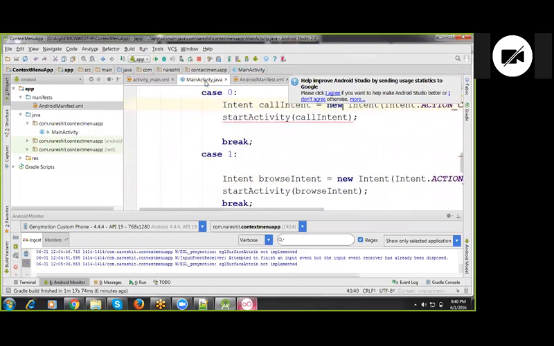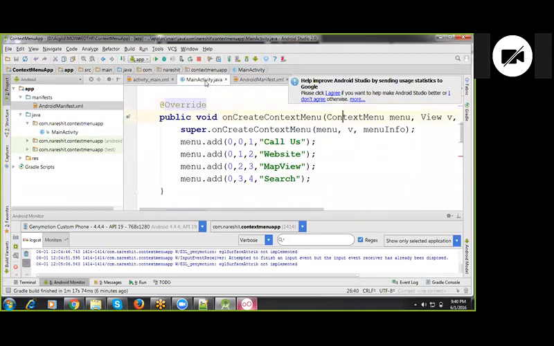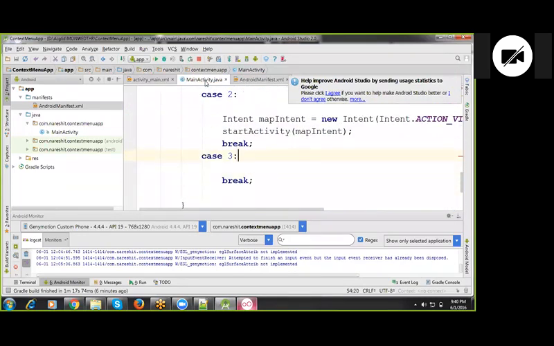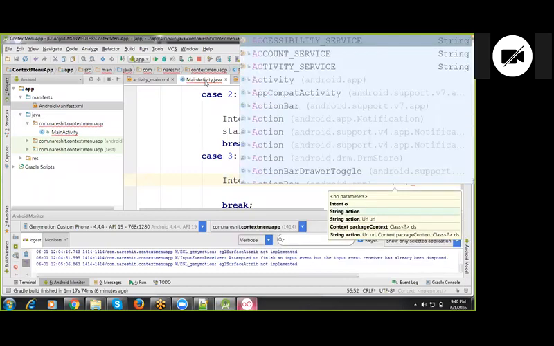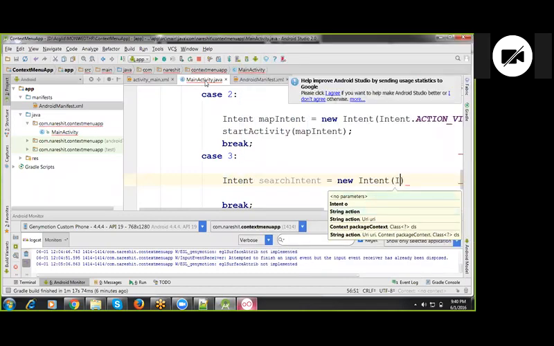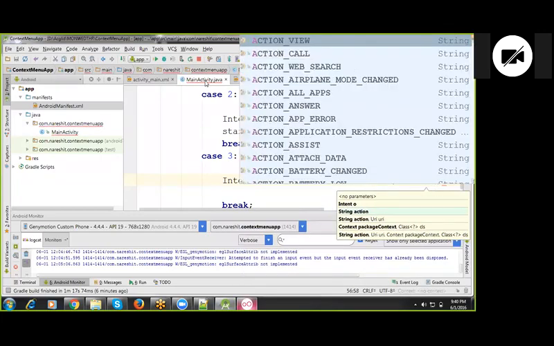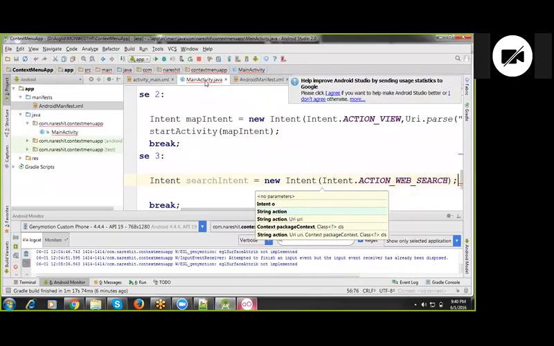Okay, and finally the last one is search. Like this, intent. Search intent equal to new intent of, it is search, right? What do you do here? Action web search. Intent dot action web search. Okay.